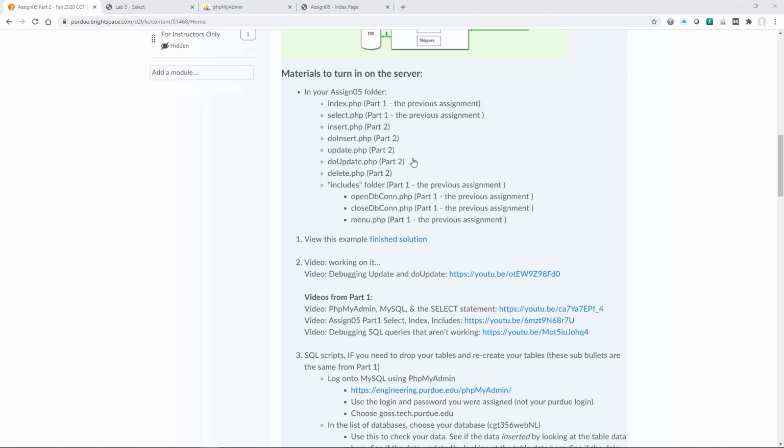For Part 2 as a whole, you're going to have to do insert, doInsert, update, doUpdate, and delete. And you will continue to have index, select, and your database connections in the menu.